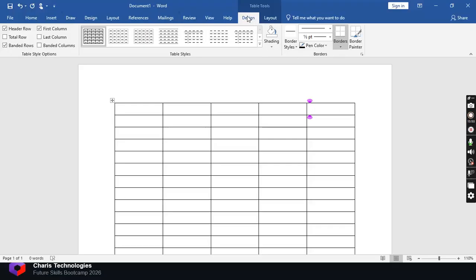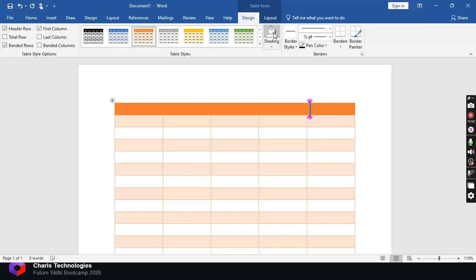You can come to design and select the kind of table you want. Maybe you want the colors to change. You can do this, you can do that.